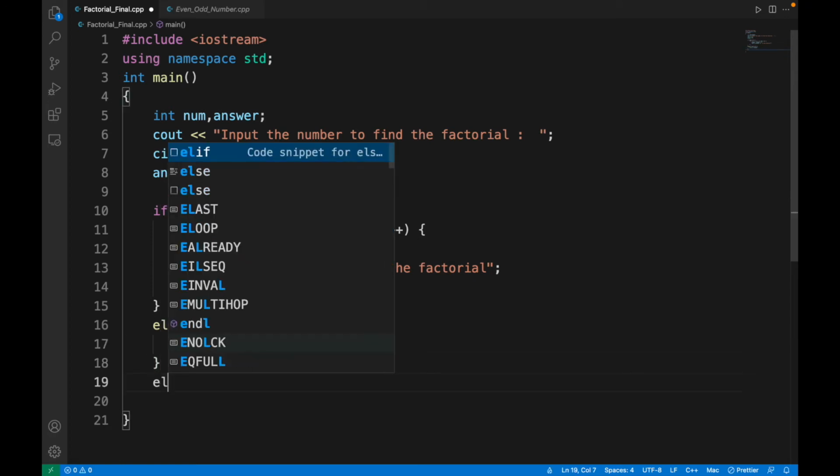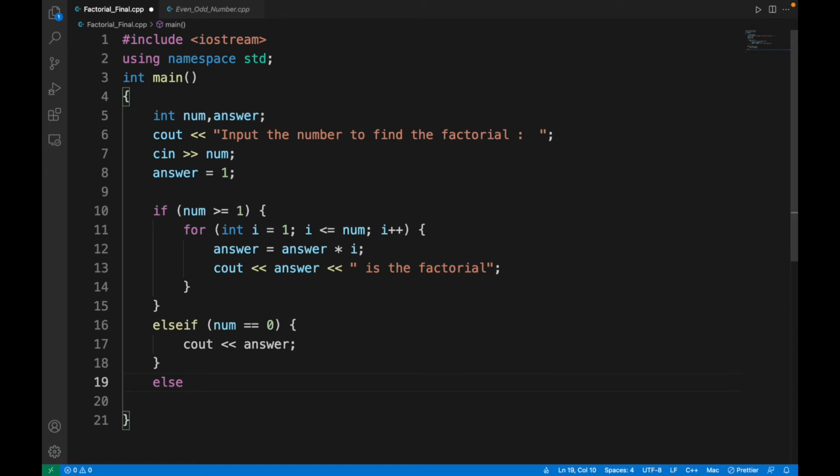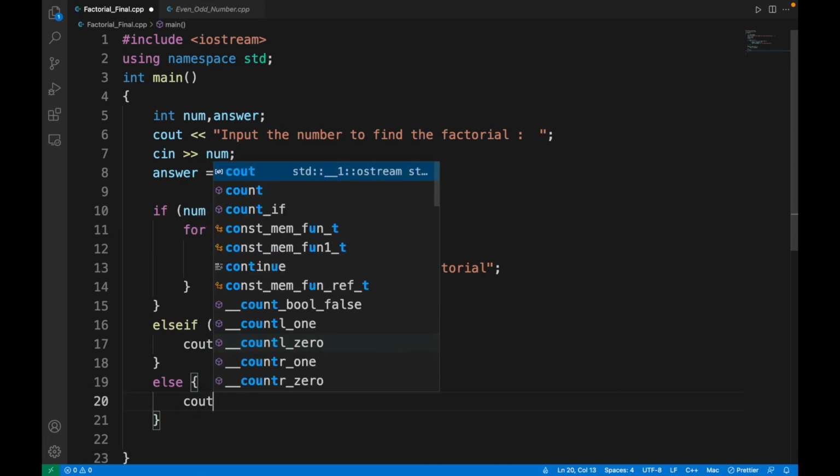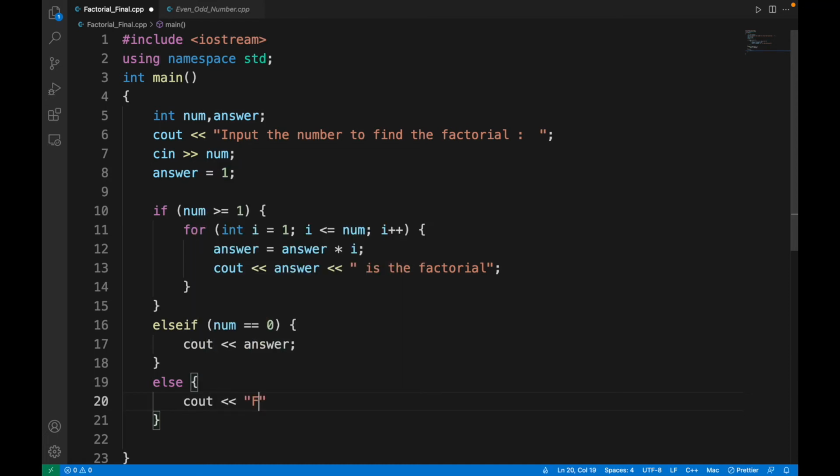And the final else statement, which will of course be for the negative numbers. Here we'll write cout, factorial of negative numbers do not exist. So that completes the program.